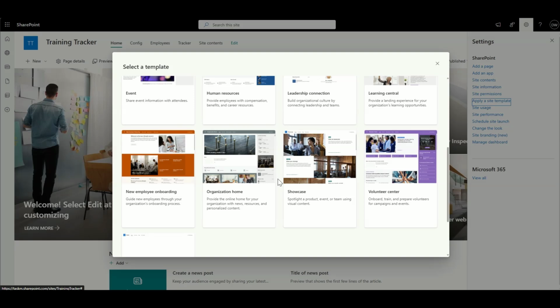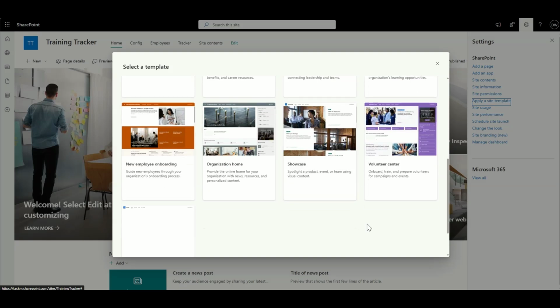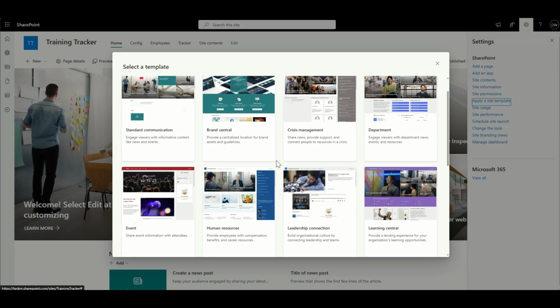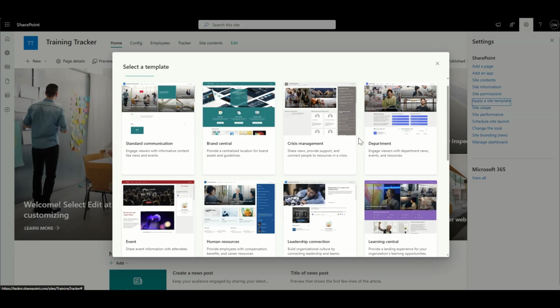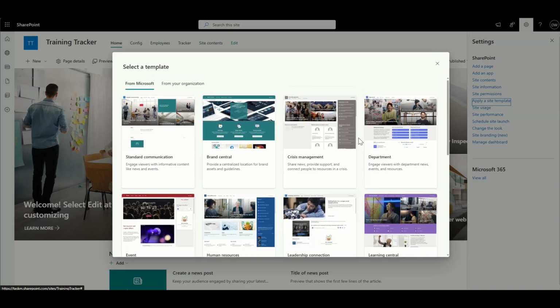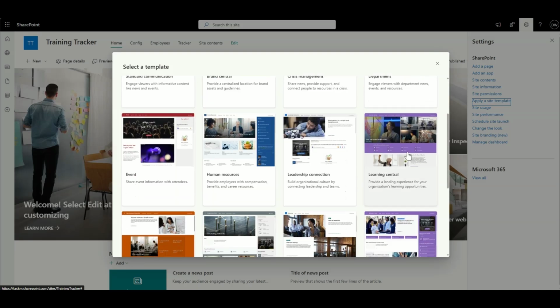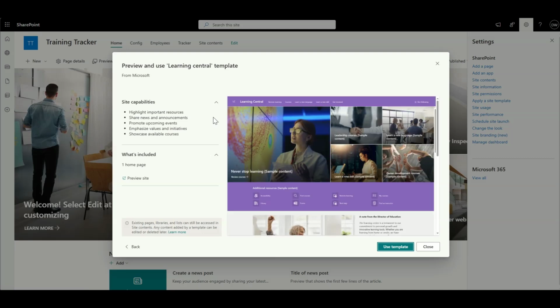Now, you don't actually have to use these templates for their exact purposes. So say, for example, if you looked at this and thought, oh, actually, I really like this department layout, I'm going to use this as the homepage of my training tracker. It doesn't matter. It's just a template at the end of the day. But I actually quite like this Learning Central, and I think it fits quite nicely with what we're trying to do, creating a bit of a learning portal, a training tracker type of thing.